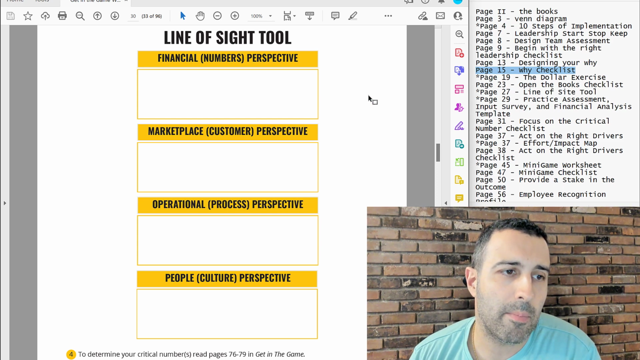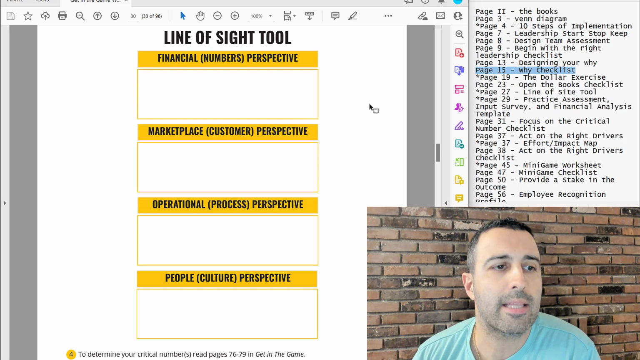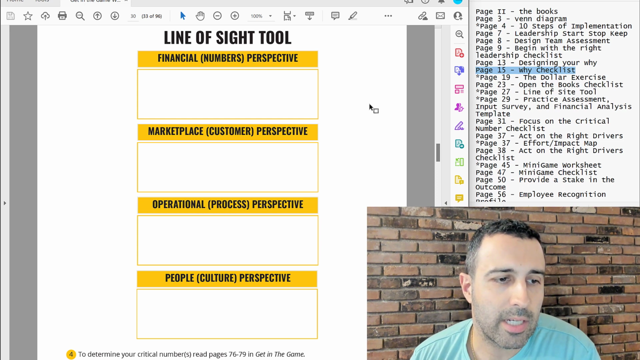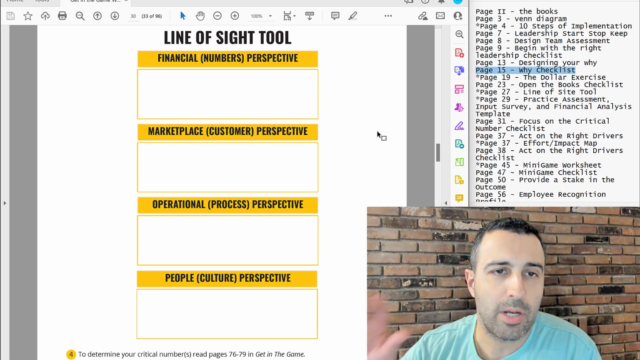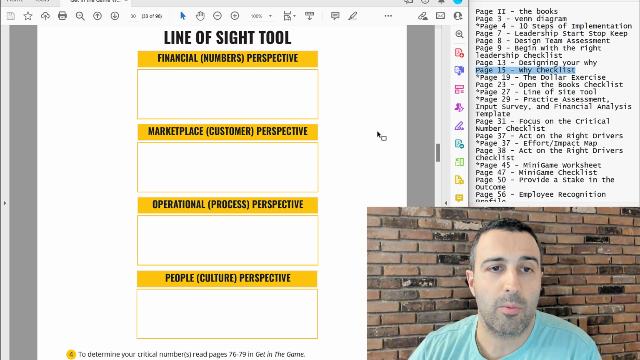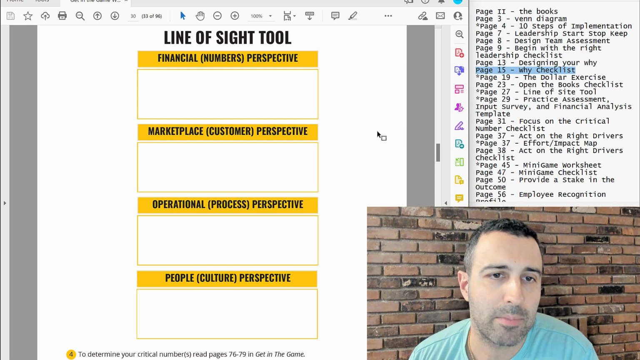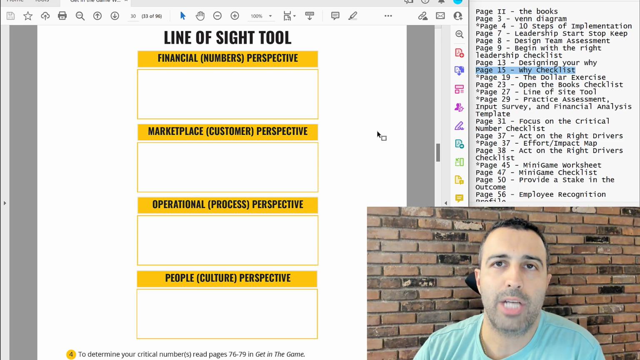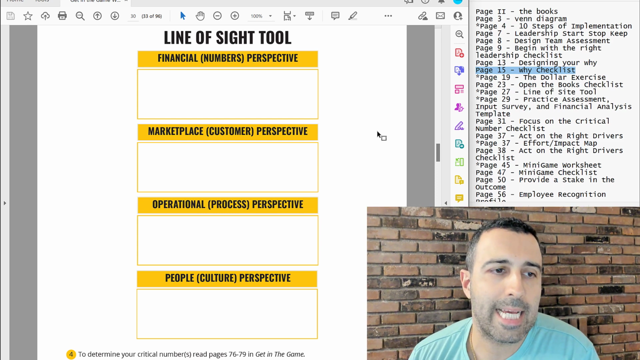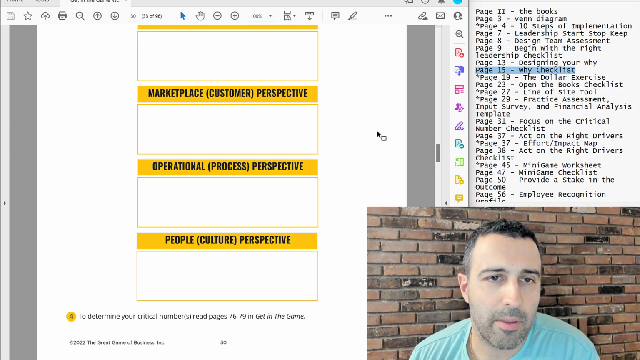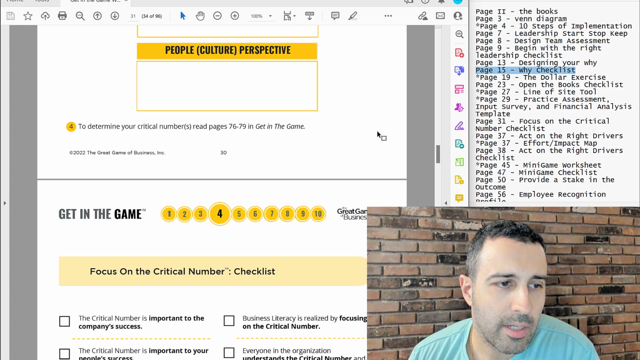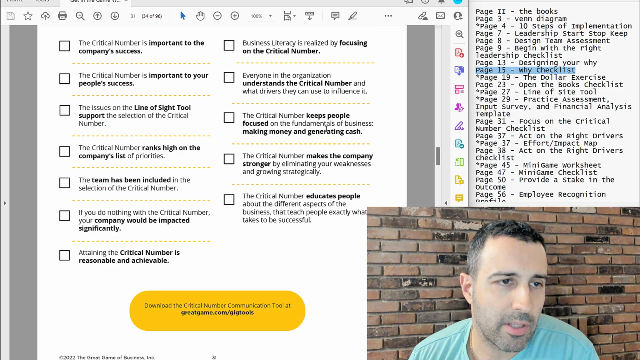But these other numbers, they will make for great mini games. So your people are telling you what they think the biggest challenges are that the company is facing in all these different areas. Once you have the critical number, what you can do with the rest of those is run mini games, or small little challenges up to 90 days long, to address some of those issues. So down here, this is the checklist for the critical number.